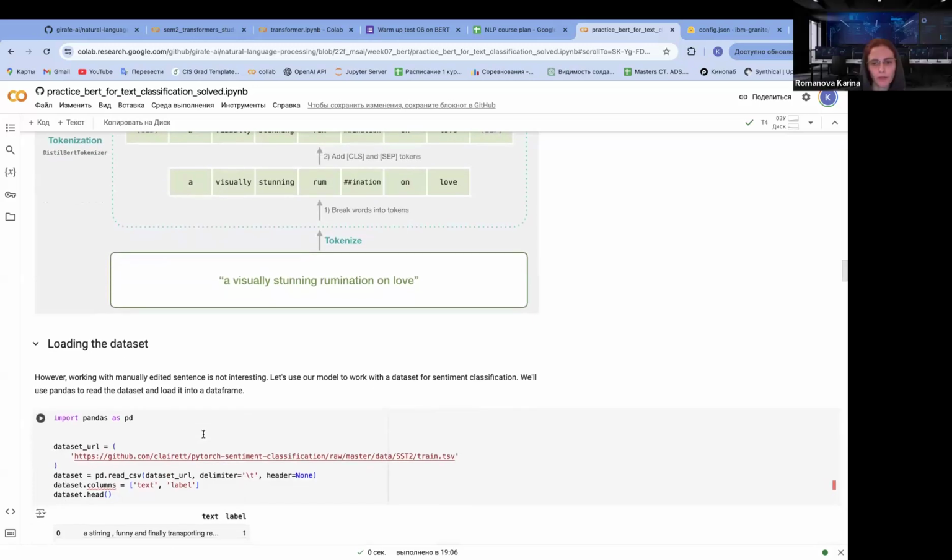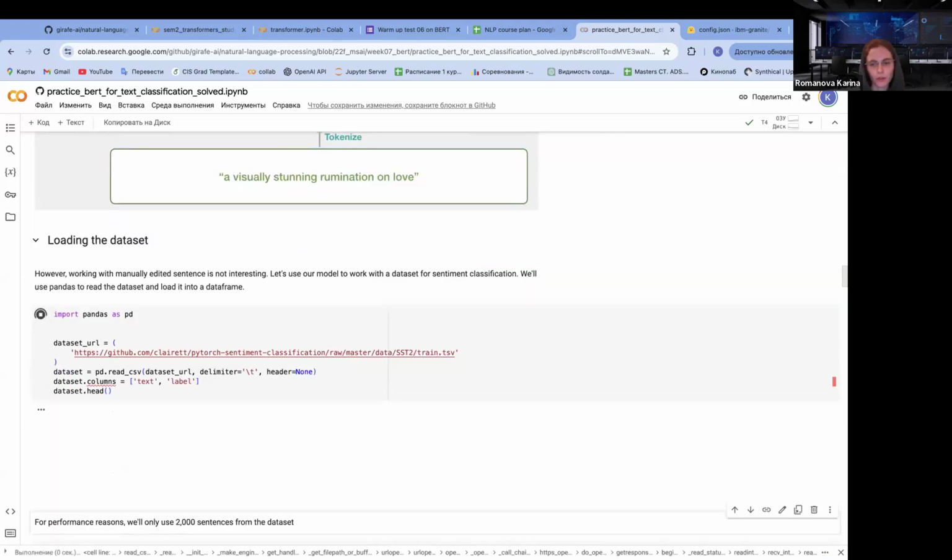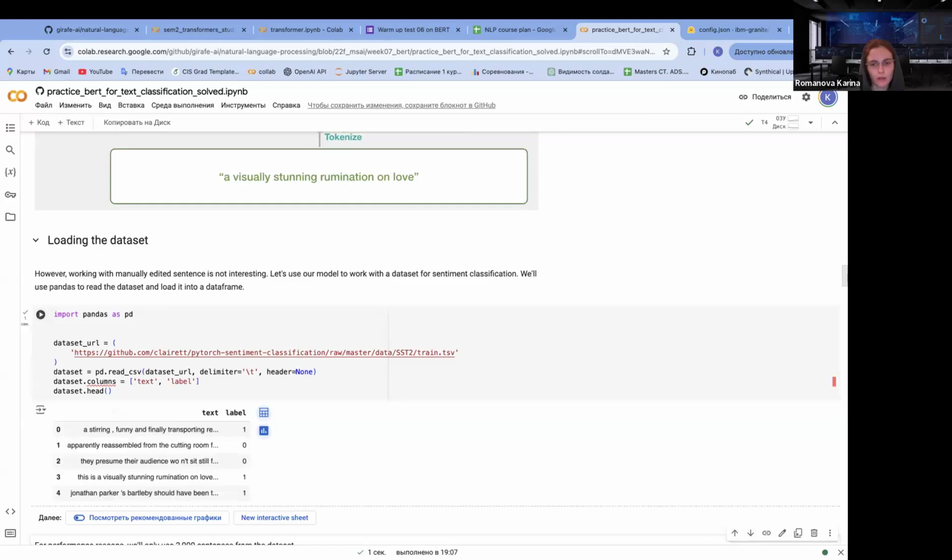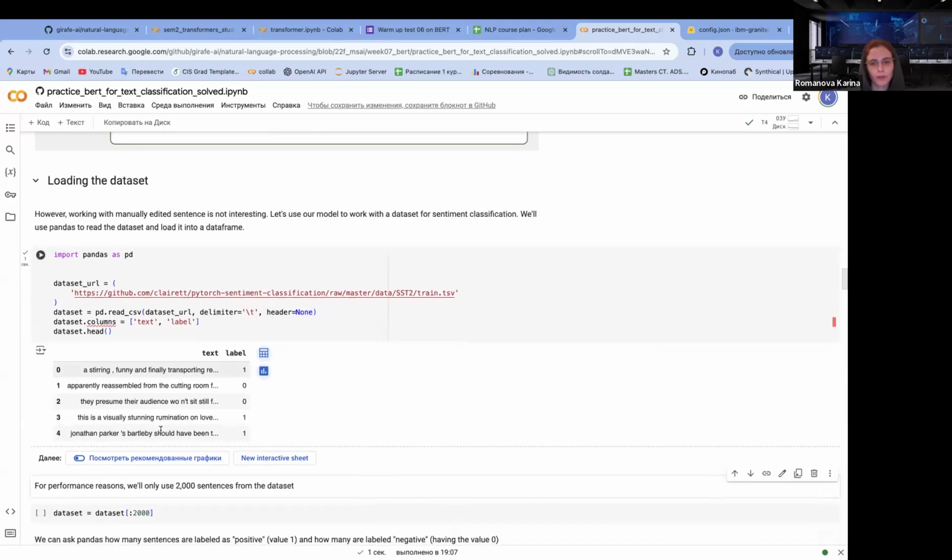Okay, let's move on to preparing the dataset. We will now load and prepare a dataset for sentiment classification. Here we can see a little output of how it looks. It's the Stanford Sentiment Treebank dataset. We have a text column that contains the sentences, and a label column containing the sentiment: 1 for positive and 0 for negative.